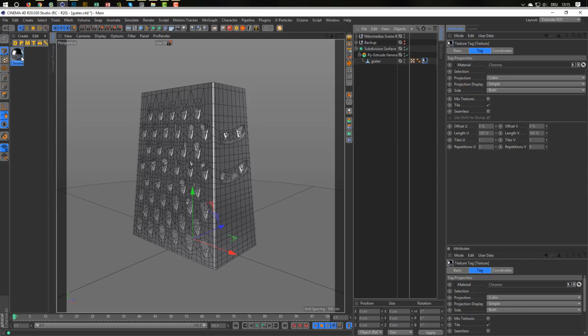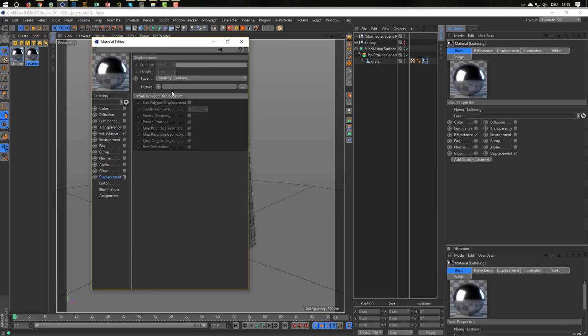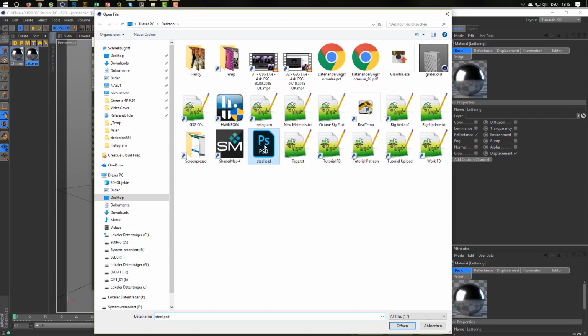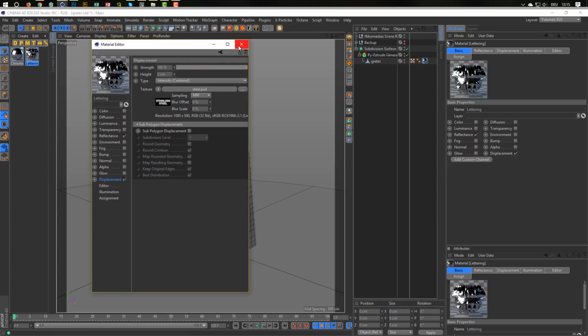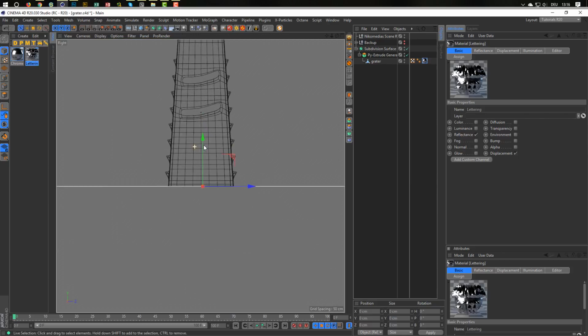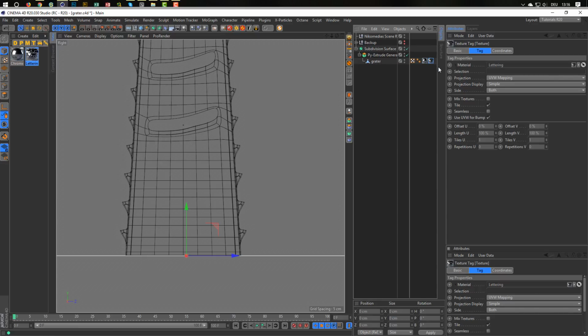And now it comes the thing with the lettering. So I copy this material, name it lettering, maybe. I take exactly the same material, and in the displacement I bring in the texture we made. So the steel PSD, you see it does something, and I want to take it somewhere like here. So I drag this lettering on the grater too, so this is my second material now.